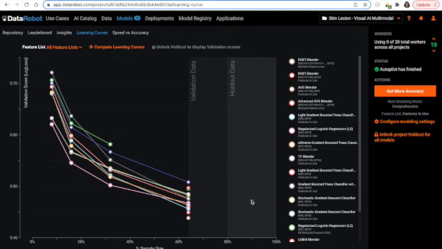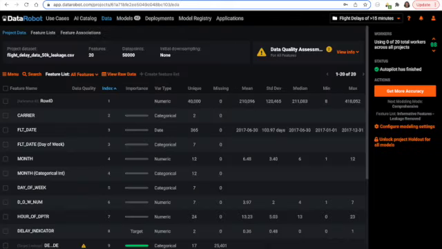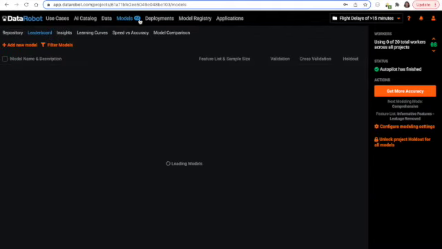Let's take a look at another example. This one is from the airline industry to predict in a binary way whether a flight will be delayed by 15 minutes or more. We have 50,000 data points, including information such as the carrier and the flight date. Let's take a look at the learning curve.